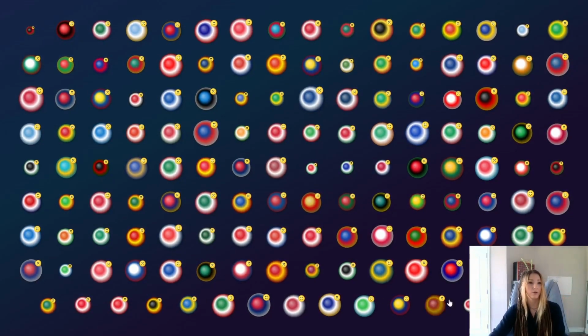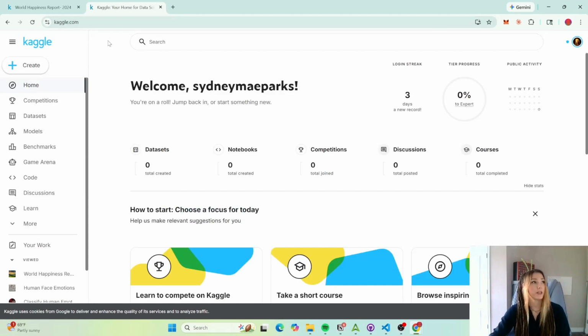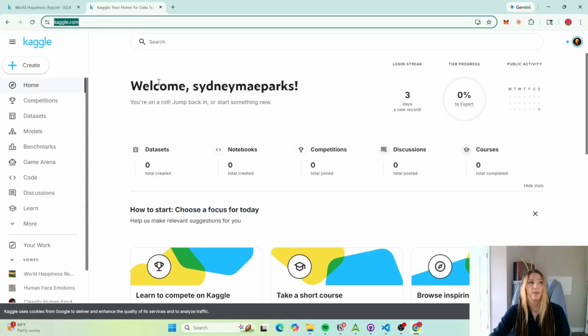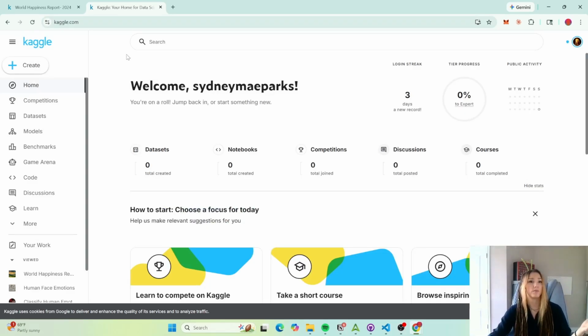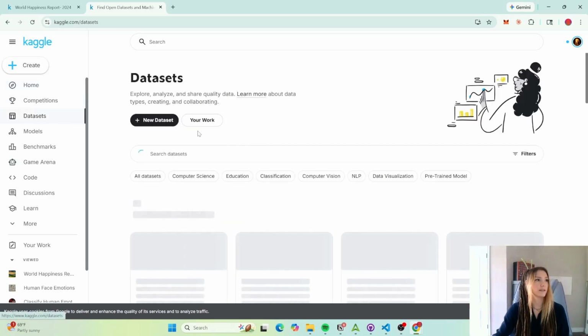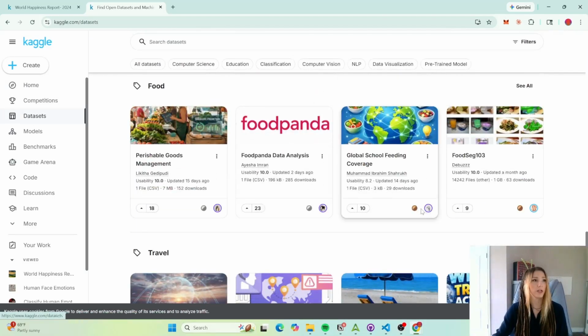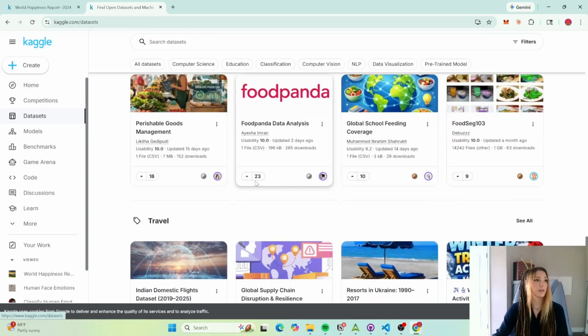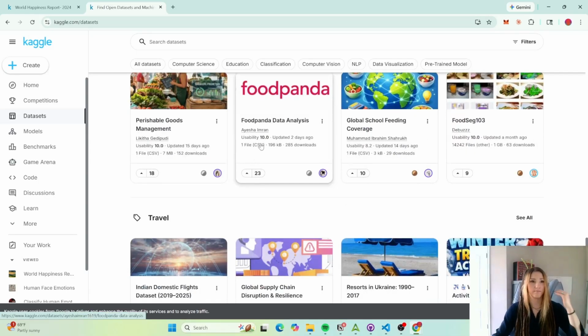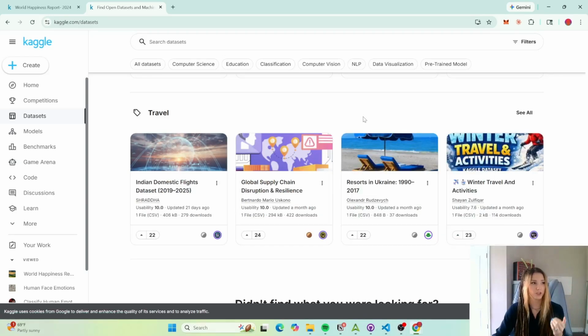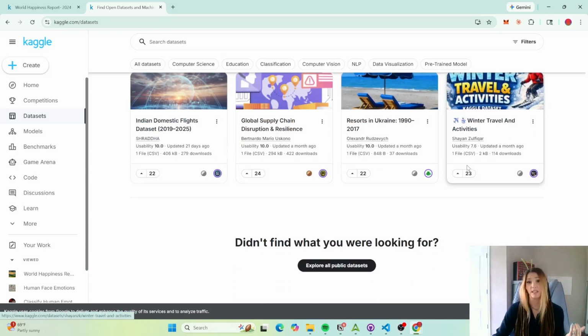I'll link it below. First step for this demo is to go to Kaggle.com. You can use the data that I'm using in this demo, which I'll link below, or you can find your own. Here, you can see a bunch of data sets. You can scroll through and pick one. If you look here, you can see what type of file they're giving you. So it's a CSV. Some of them have images. A lot of them have CSVs. So that's where we're going to start.